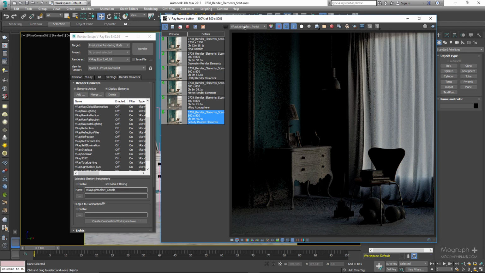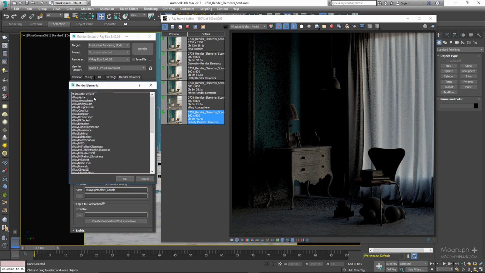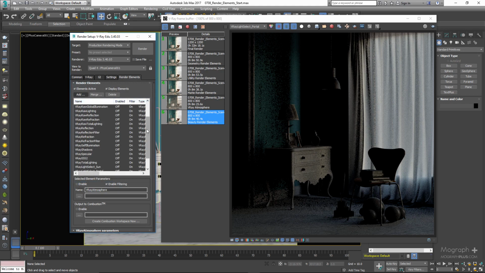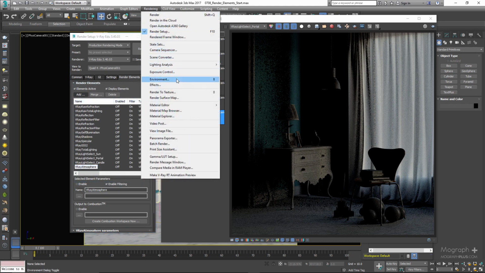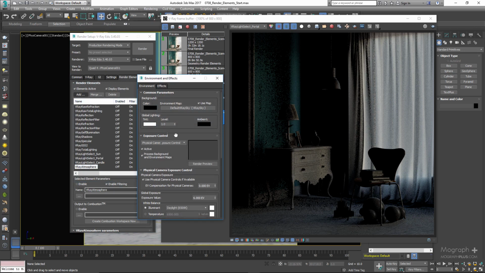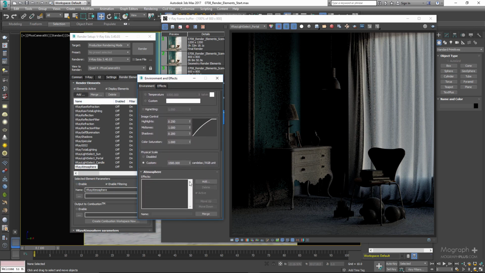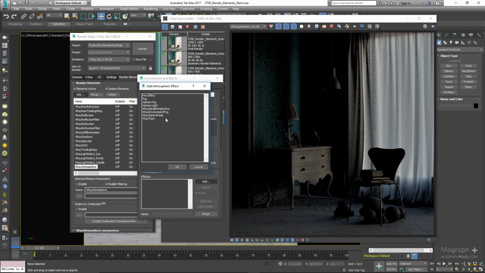Another beauty render element that we have is V-Ray atmosphere, and these render elements include atmospheric and volumetric effects like environment, fog, and aerial perspective. And let me quickly set up an example and add some fog to the scene. First, let's add V-Ray atmosphere render element. Next, open up the environment and effects window by pressing 8 or from the rendering menu. And if you come down to the atmosphere rollout, you can add an environment fog.